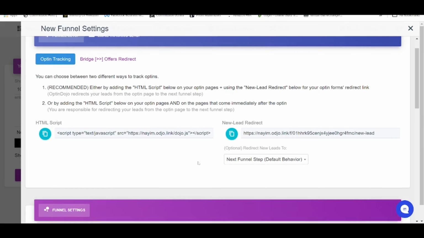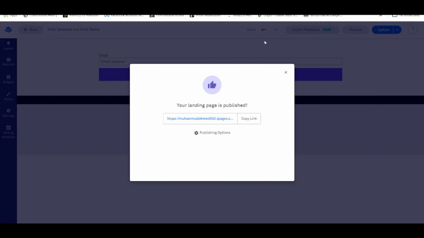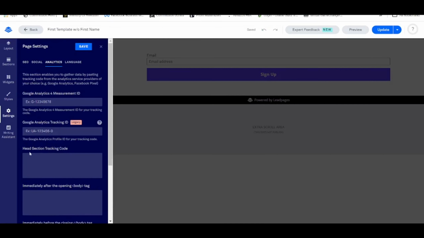Once you hit on save funnel, the HTML script as well as the new lead redirect pixel will appear. So copy the HTML script over here, head back to your Leadpages account. On the left, go under settings, go under analytics, under head section tracking code, paste the code here and click on save.